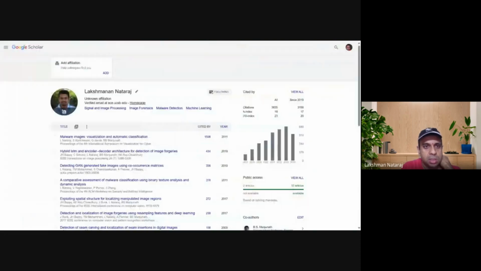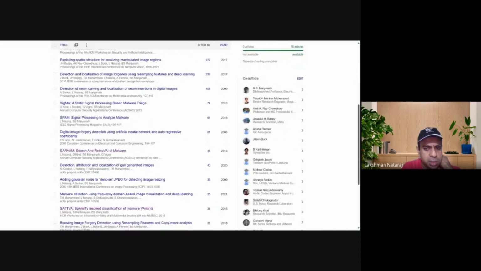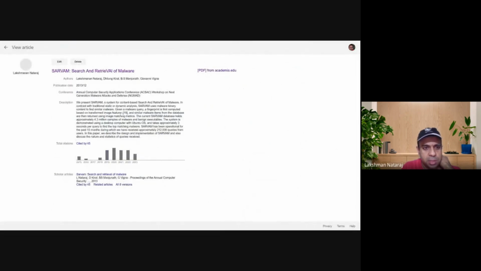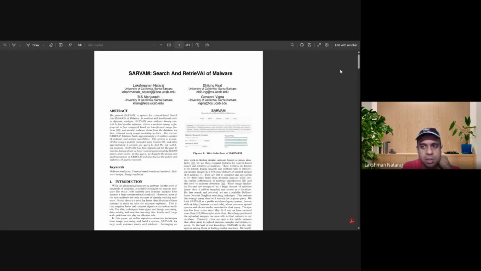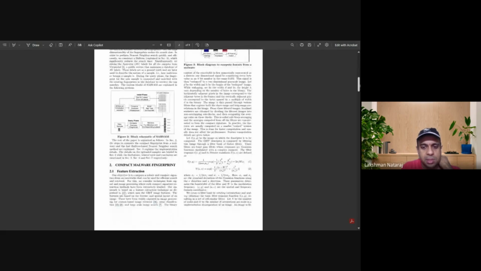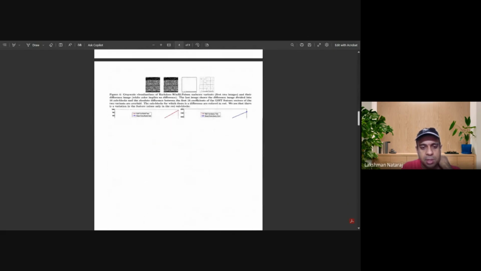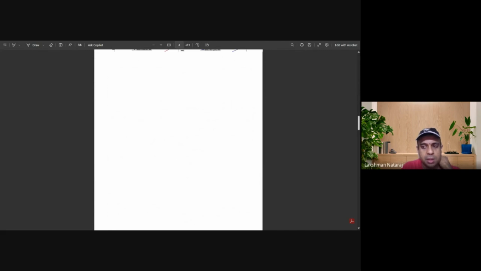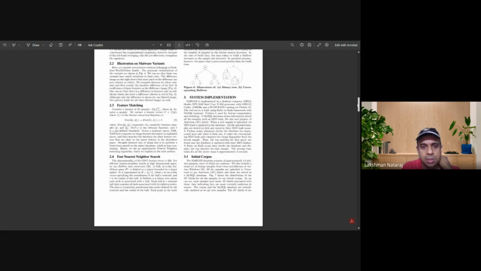So this is my Google Scholar page. I wanted to get this from a blog. This had a nice block diagram. The paper is called SERVAM, Search and Retrieval of Malware. Not the Sarvam AI that's very hot right now, but this was from my old thesis times. This had an interesting block diagram, which I kind of like. Let's see, it's still loading.